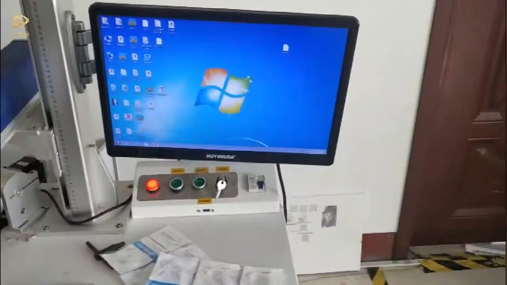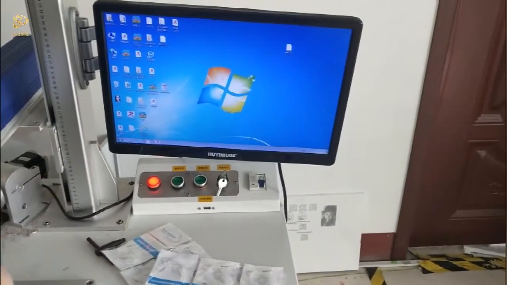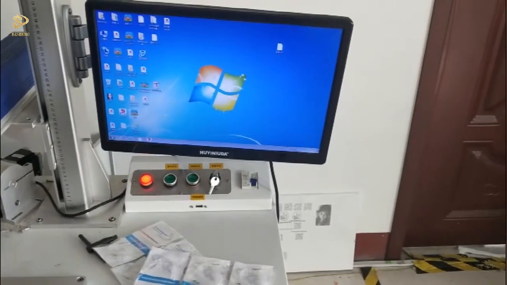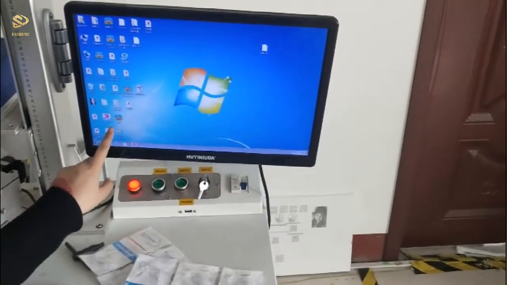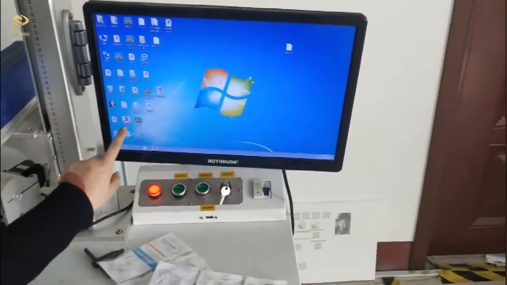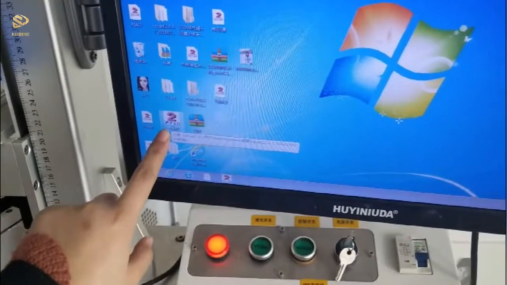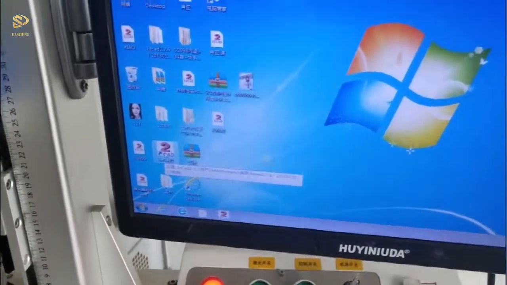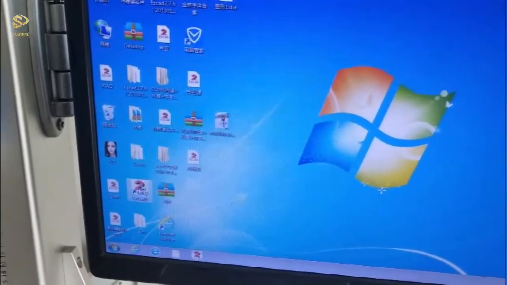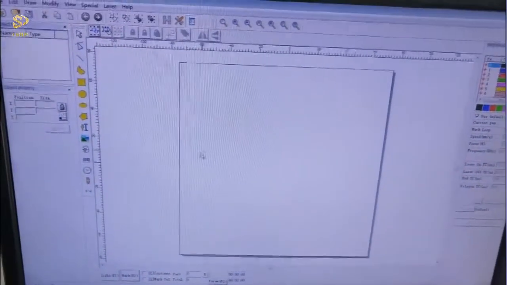Now let's see the computer. Here is the fiber laser making software, EZCAD. Double click to open the software. Yeah, now it's open.